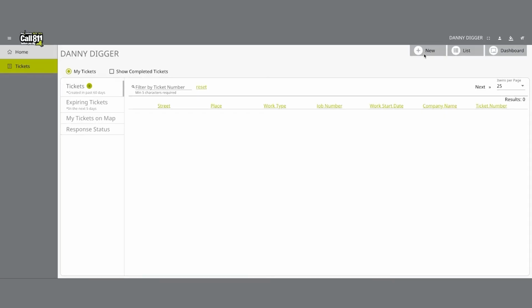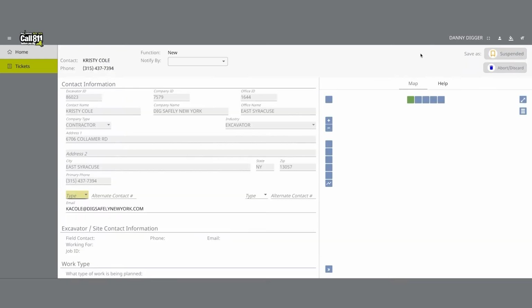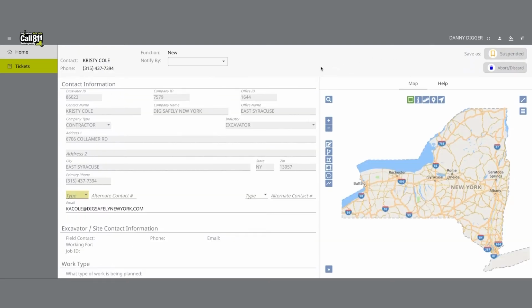To start a new location request, click on the New button under your name in the upper right-hand corner of the dashboard. After you select New, you will be brought to the location request creation form. You will start with the contact information section.